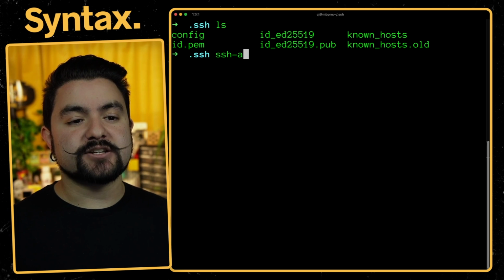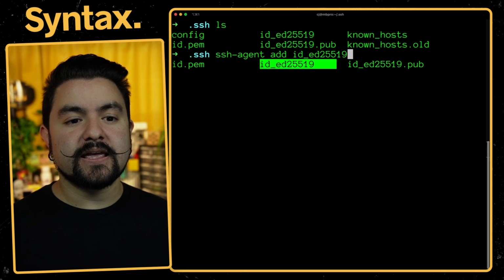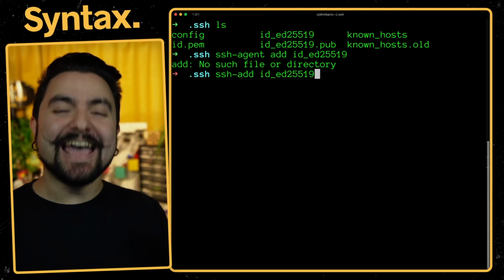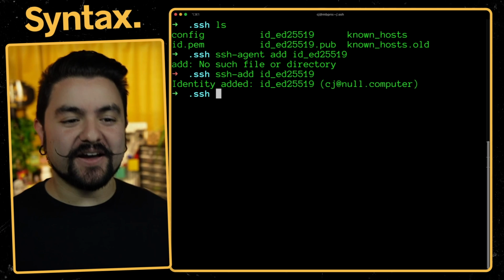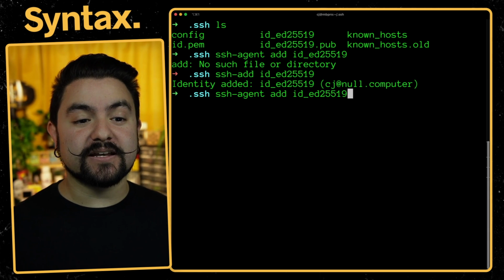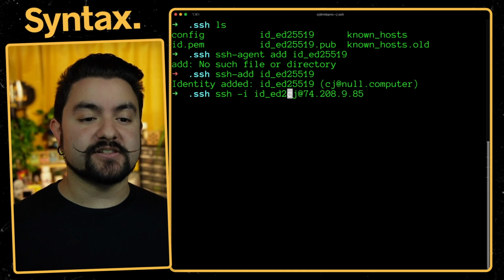So you can actually do ssh-agent add and then specify the PEM file that you want to add. Sorry, I think it's ssh-add. Sorry, it's just ssh-add and then the PEM file. That adds it to the SSH agent, and now you should be able to connect to that server without doing -i because the private key has actually been registered.